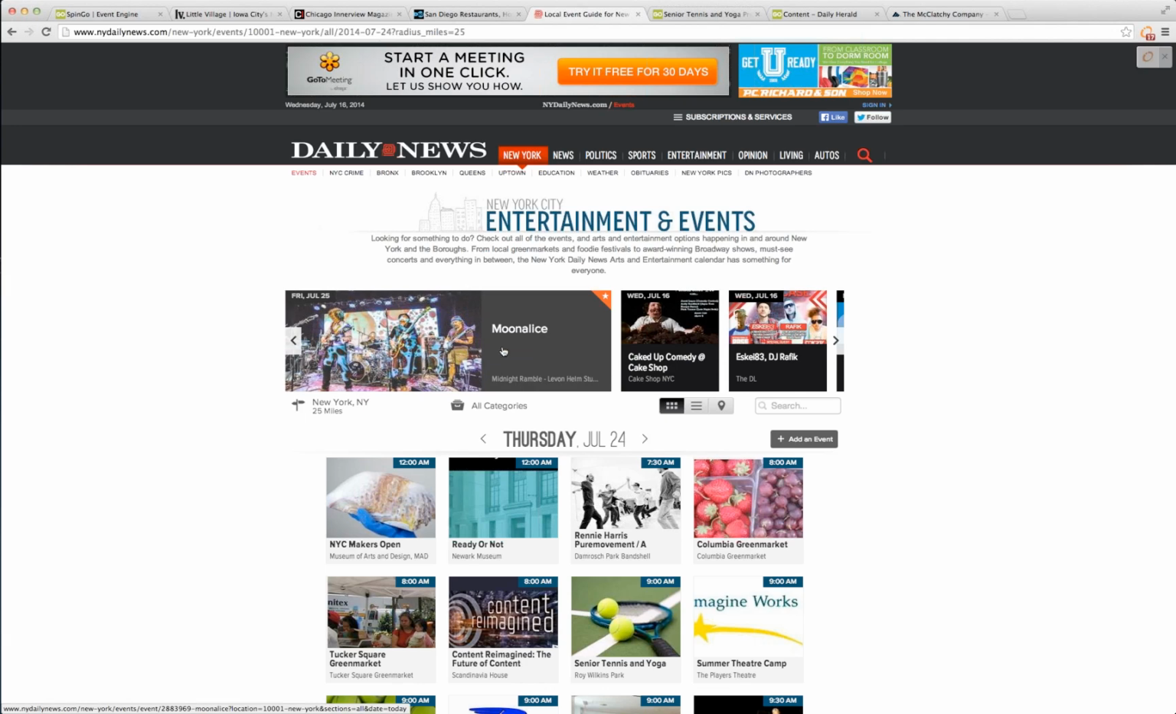Okay, so just as an example here, this Moon Alice event, let's say they came in through the New York Daily News and spent $100 worth of promotions on the New York Daily News's calendar. In this case, the New York Daily News would earn $50, $30 because they're displaying it, with another $20 because they were the ones who drove the transaction.